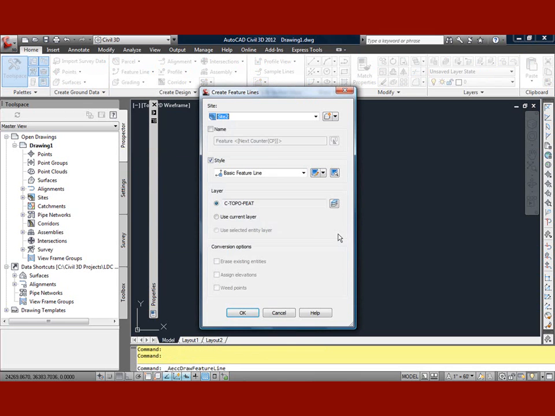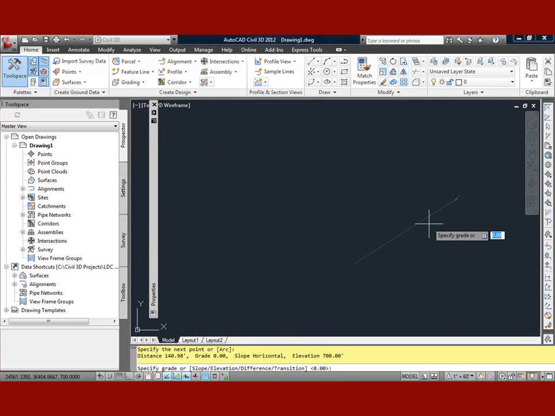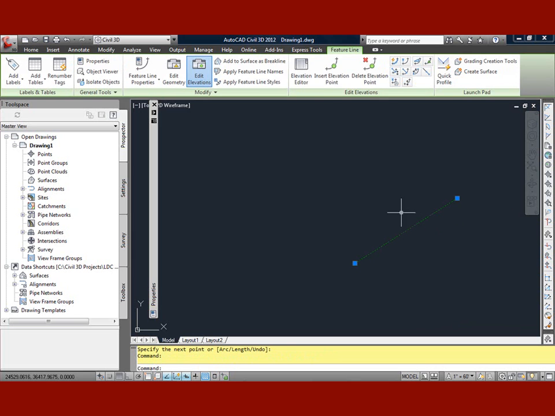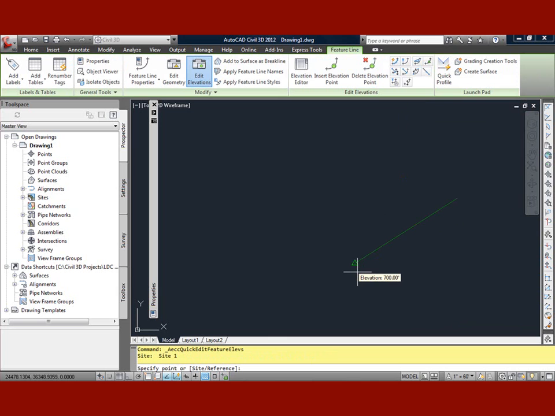We're going to just go out and create a feature line, and you'll notice I'm going to put mine in site 1. I've got two sites here just set up already. Site 1, I'm going to start here with an elevation of about 700, and I'm going to come out this way a bit and just hit a 0% grade, which will end up at 700 on the other side. Now if you want to prove that, of course, you can select the feature line, come up here and get this quick elevation editor. It will show you've got an elevation of 700, an elevation of 700, and a grade of 0. Okay, so much for that one.